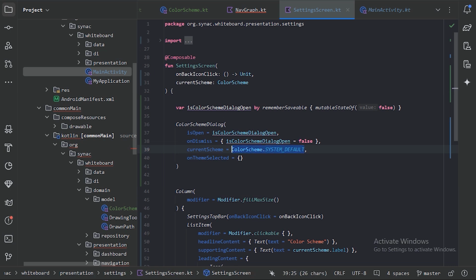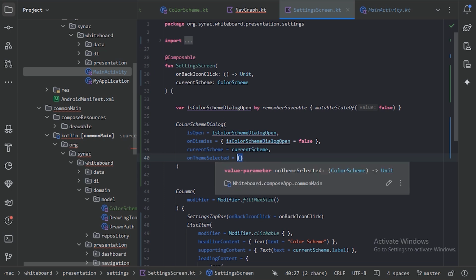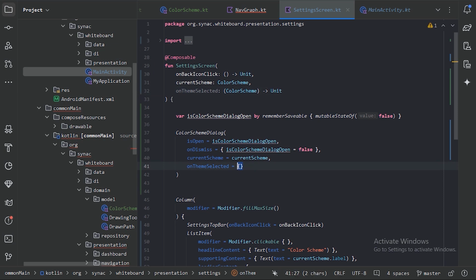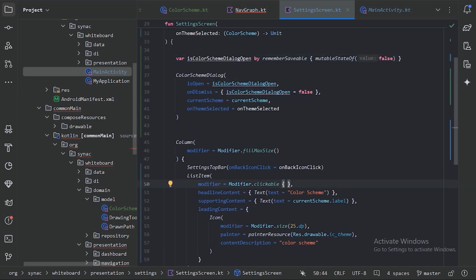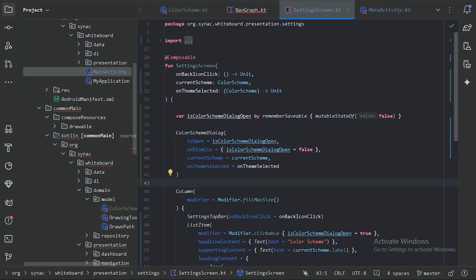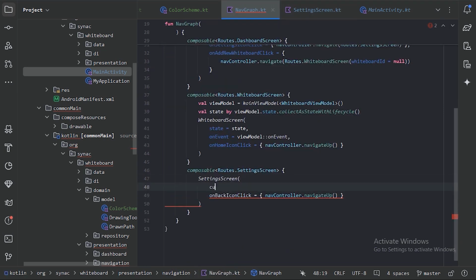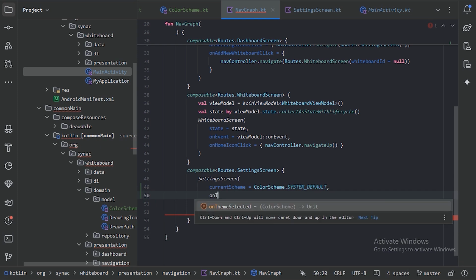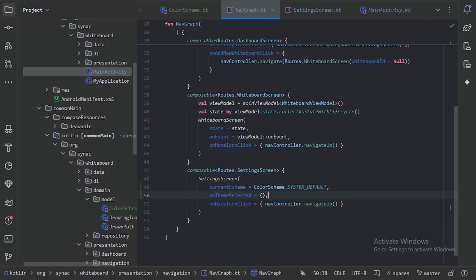And the current scheme we are passing through the screen, and this on theme selected, again we will create a parameter to this screen and let's attach it here. This dialog will be open when user will click on this item. We are using this screen in the nav graph, so for now let's just provide some default values. Current scheme we need the default, and this one let's pass blank parenthesis.